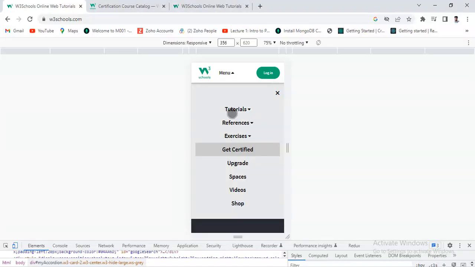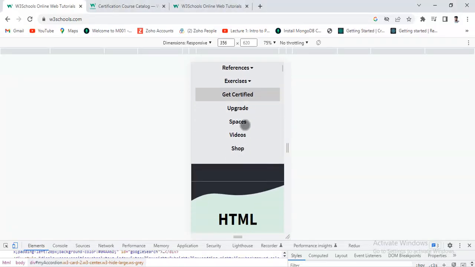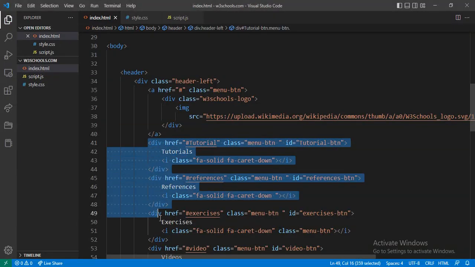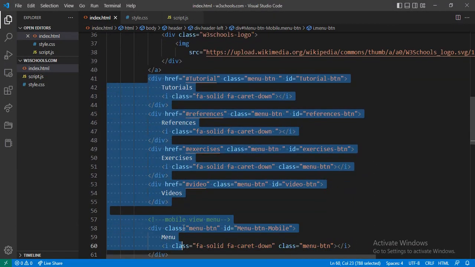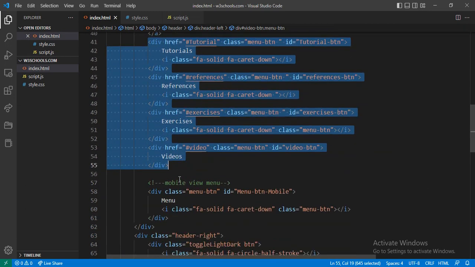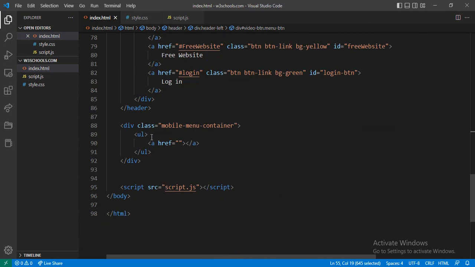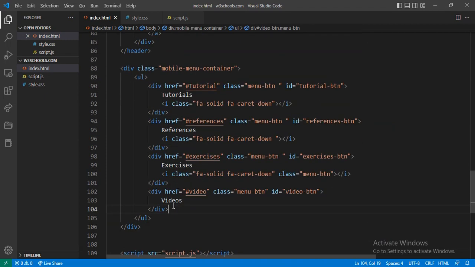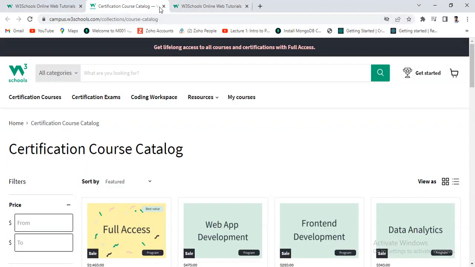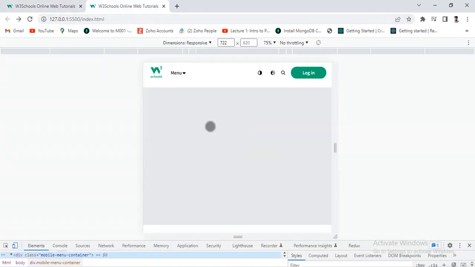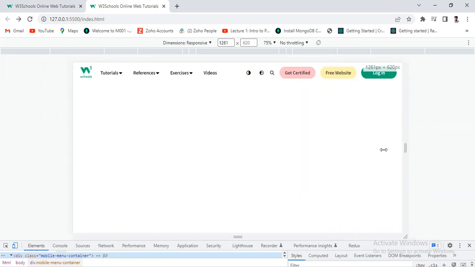Here you can see we have tutorial, reference, exercise, get certificate, upgrade, space. Let me just copy all this and change it according to our requirement. Just copy this tutorial and come to this mobile menu, and inside that paste this, and let me just see in our section. Just close this and refresh this page. Why are these not displayed?